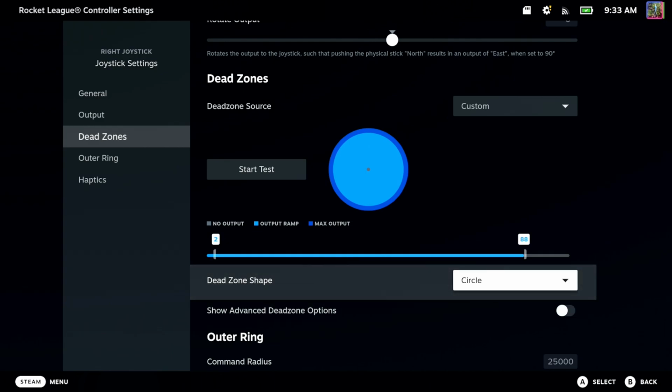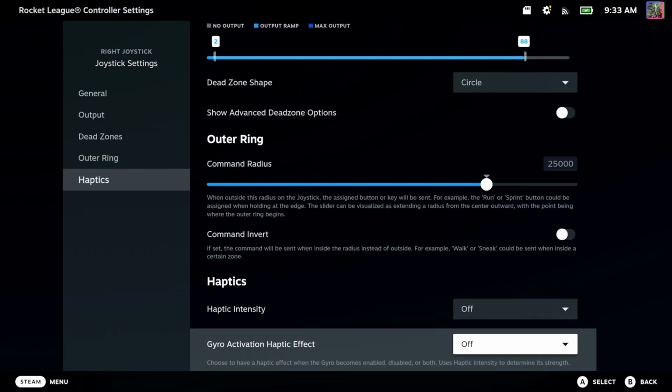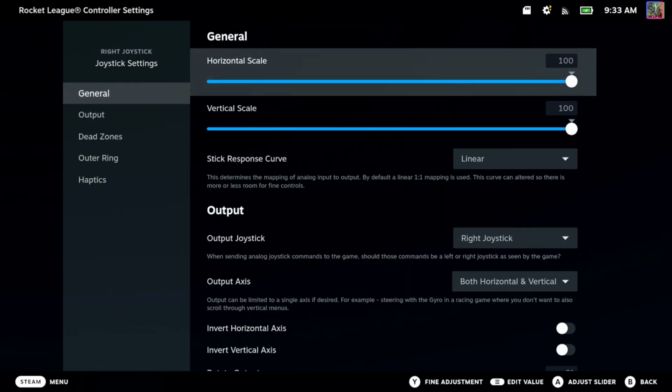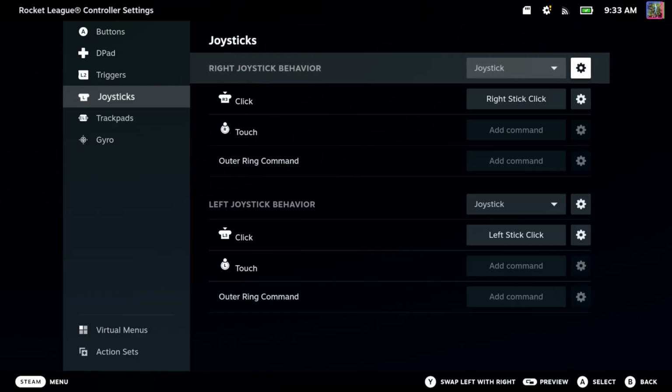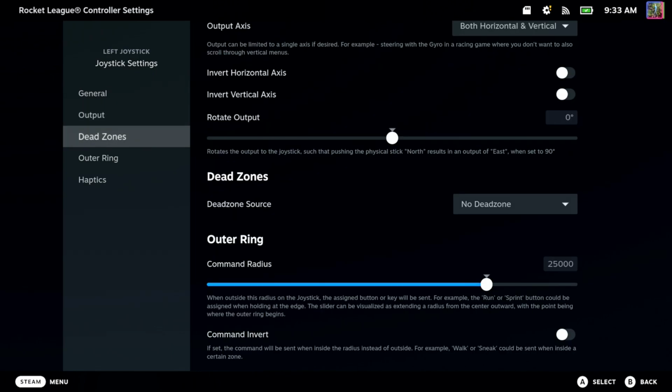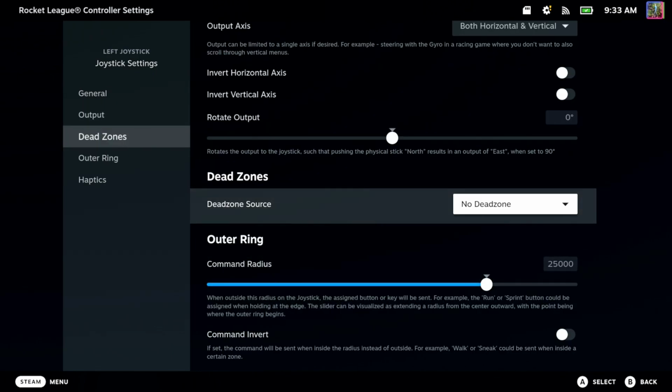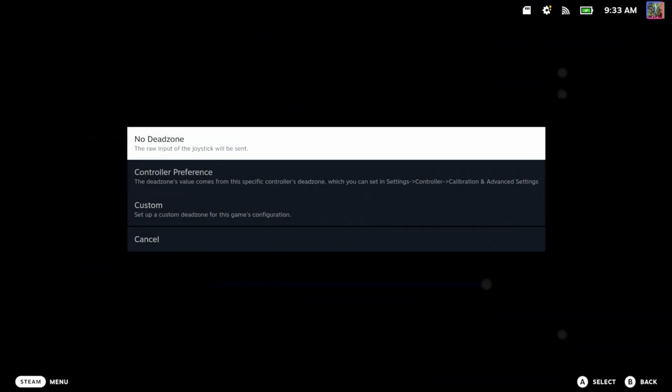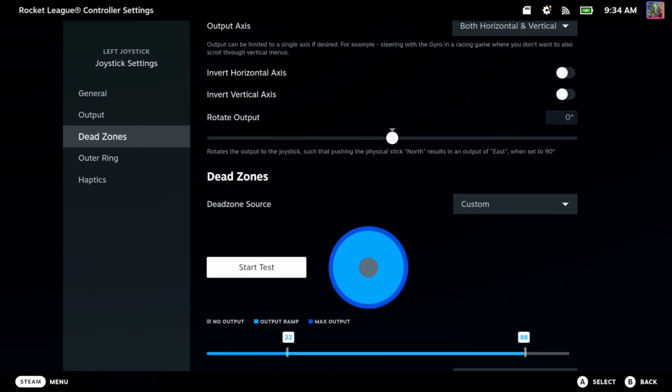And then we got the dead zone type. Circle is probably the best. And we got that set up for the right stick, our aiming stick. Then we want to go down to the left joystick here and set this up too. So we can go on down. This one has no dead zone. Usually with the movement one, I don't care if there's dead zone on that. But we can always go to custom here.